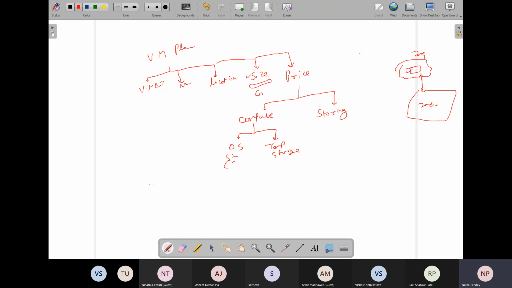So this is the C drive that comes default with the virtual machine. This is the temporary storage that comes default with the virtual machine. So when you create a virtual machine, these drives will come automatically. And over here, you install the operating system, that is Windows or Linux, that comes with the drive.